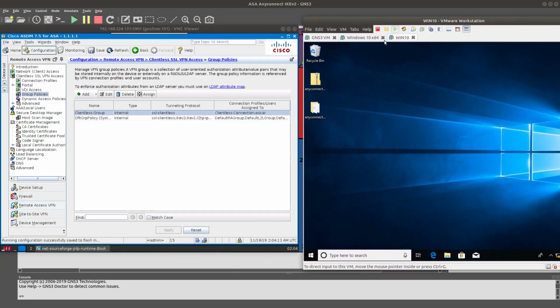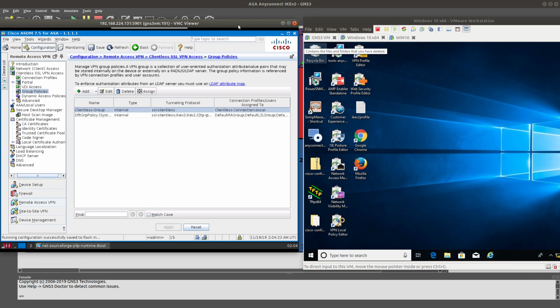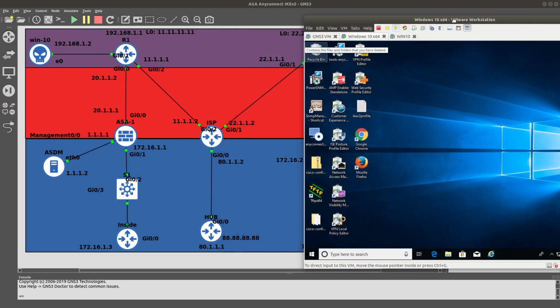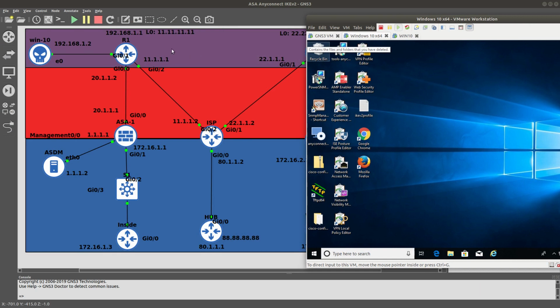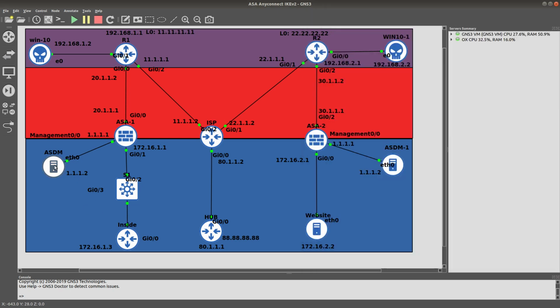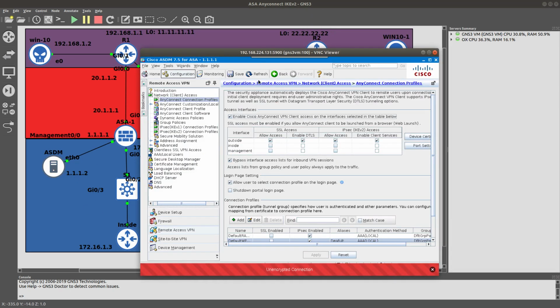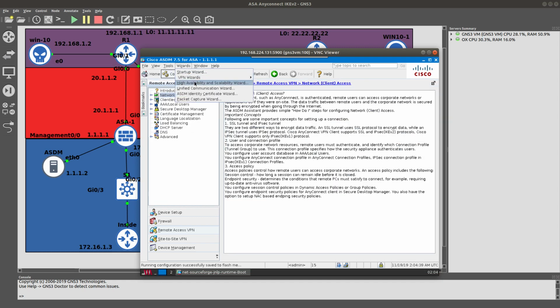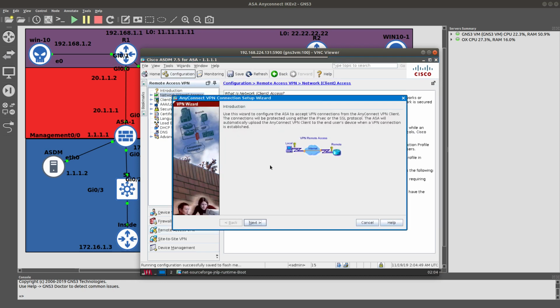Now we are going to configure AnyConnect SSL and then AnyConnect IPsec. So this is going to be from this Windows device because we are going to configure for this side now. So let's go ahead and open this ASDM. There we go. We are here already. So what we want to do is we are just going to use a wizard. Let's go to wizard, VPN, AnyConnect VPN.